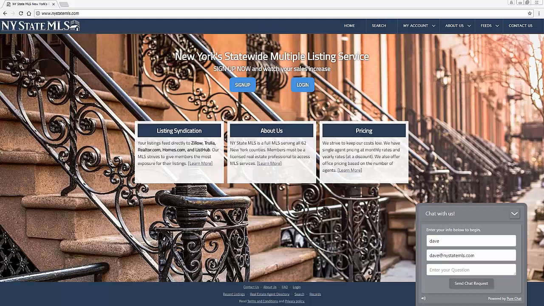As a licensee in New York, you can sell and list properties anywhere in the state, and our system allows you to do that without listings being marked as out of area or not in system. New York State MLS works everywhere in the state, so you can list properties anywhere.